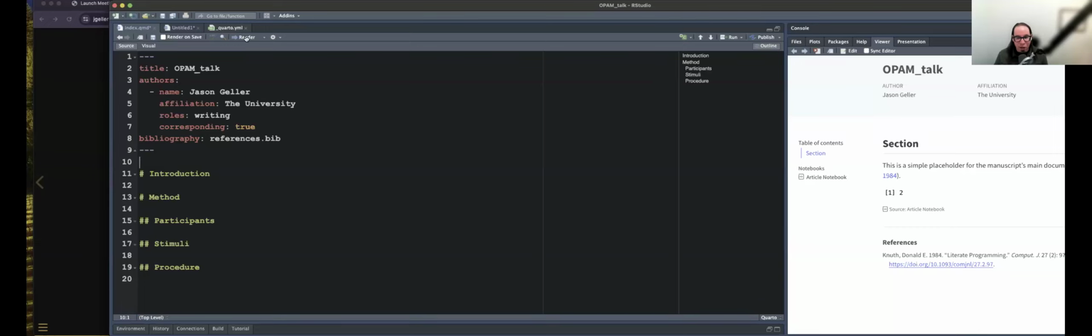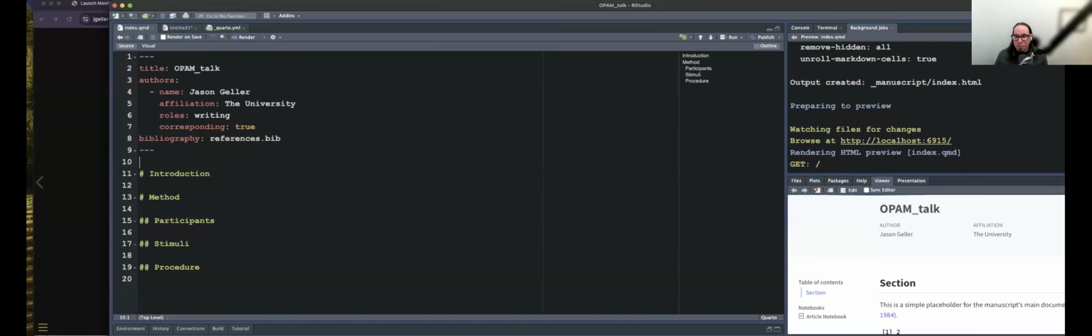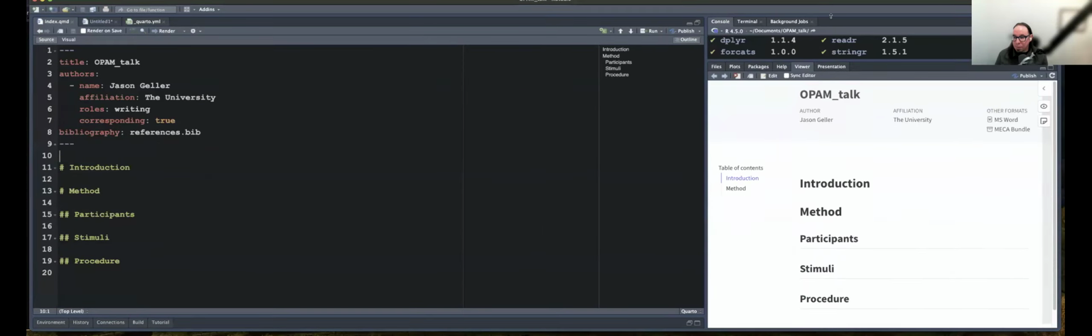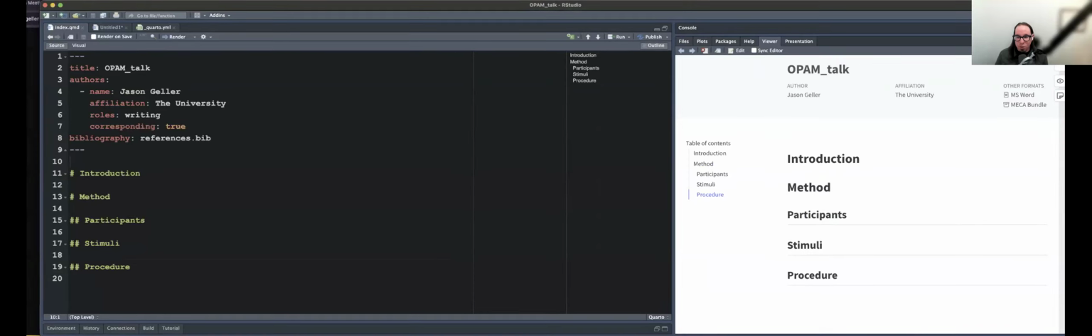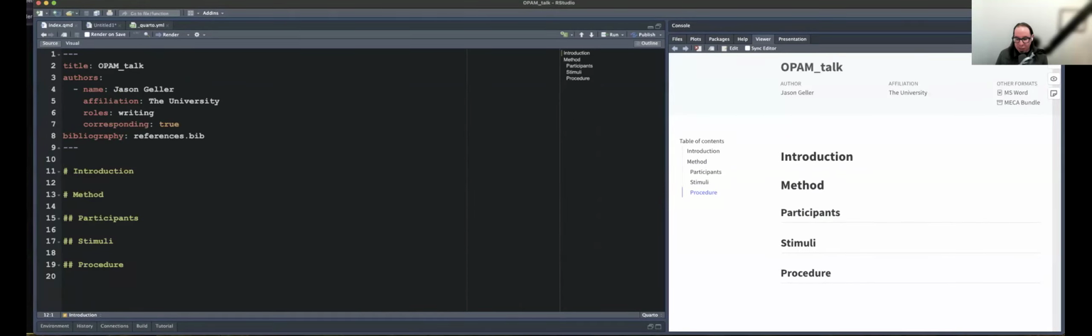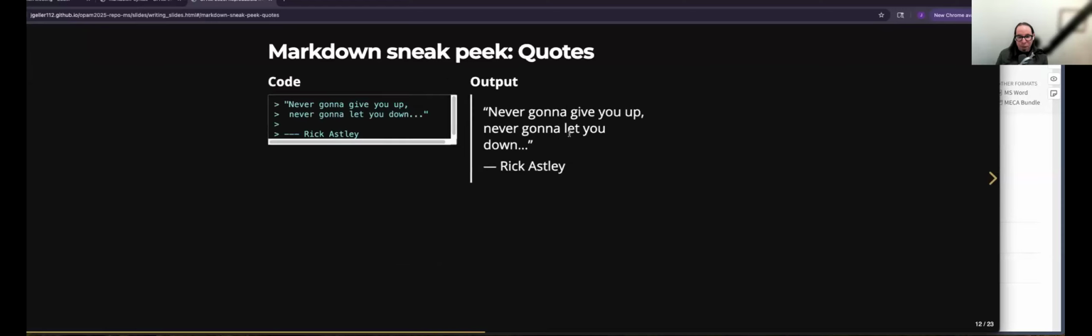So let's just go ahead and render this document and see what it looks like. So again, we have our document here, and we have an introduction header, we have a method section, we have participants, stimuli, procedure, and so forth and so on. So that's what we can do with the hash mark symbol. Let's create headers. We can also create block quotes using this block quote marker here. And here I've kind of rickrolled everyone here, but this syntax will produce this block quote.